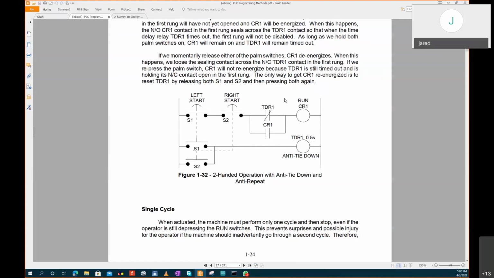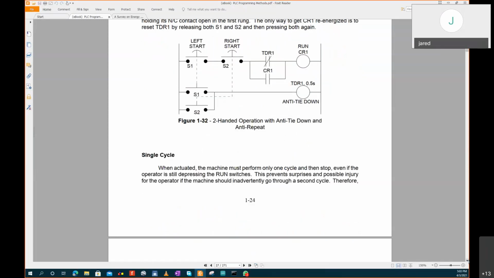All right. So that means the first turn, because you want a two-hand operation, it's a two-hand operation with anti-tie down and anti-repeat. So you cannot repeat the cycle. You first have to complete the first cycle on the first run. Then if you want to do another cycle, you have to complete the second run, of which the timer has already counted down. That's when you'll do the second cycle. So that's pretty much about it.